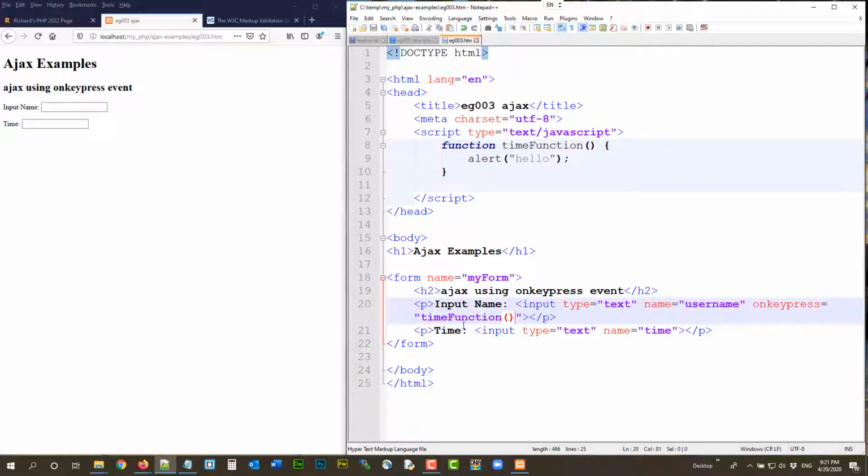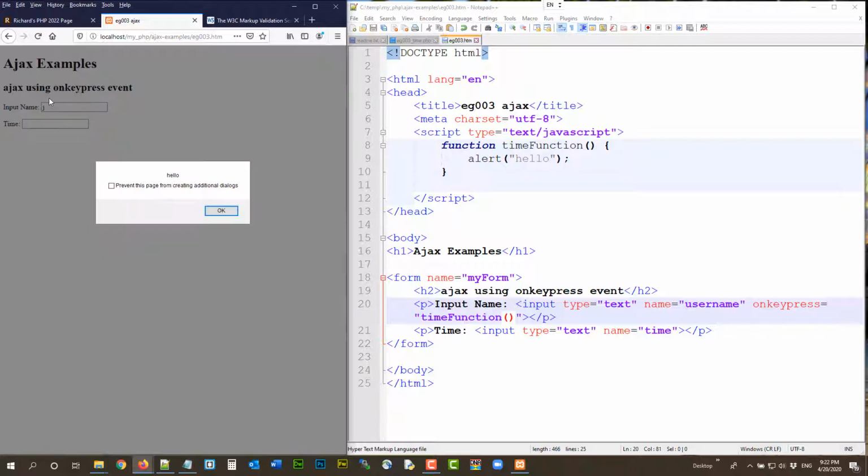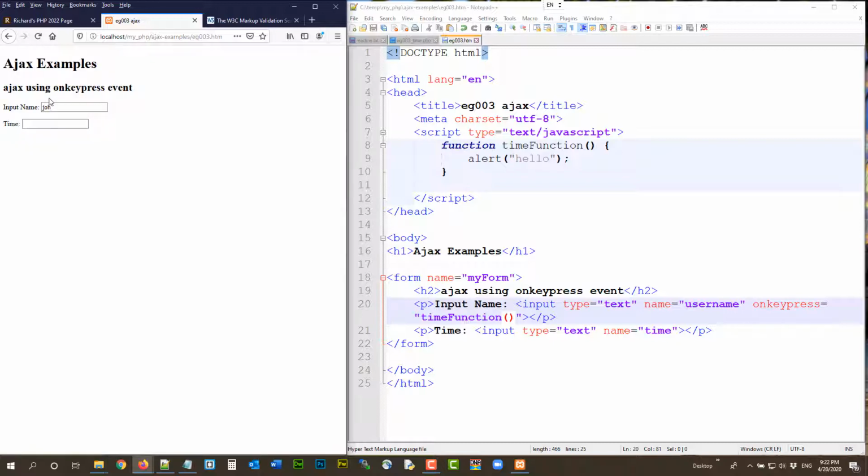Control S to save, Control C to copy, Control S to save, reload. So every time you type something like John, you'll see hello. Okay, not a very useful thing, but just to prove that the JavaScript function is being called here onKeyPress. Okay, let's comment this guy out.